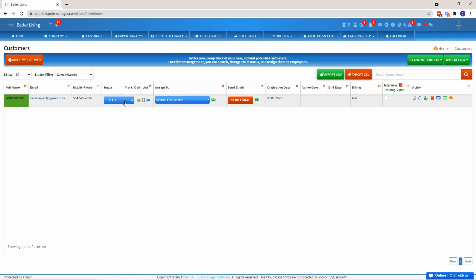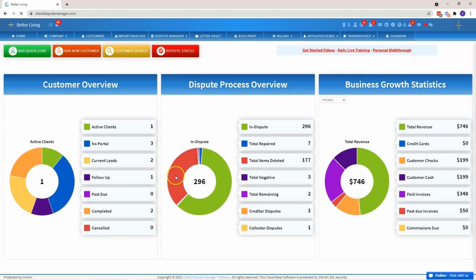Now you can easily follow up with the client, and as soon as you get the client closed, you could move the client on a different status. So that would complete our quick training tutorial on how you can add a quick lead.